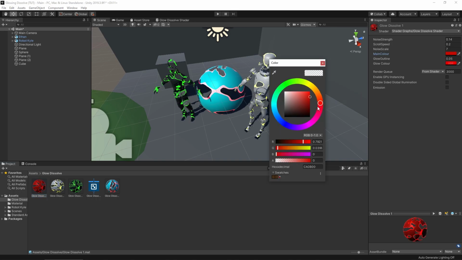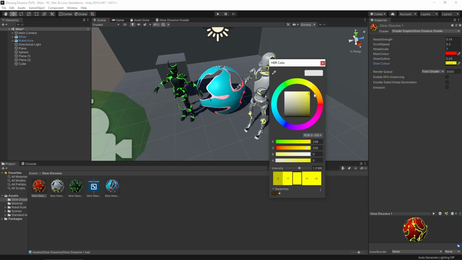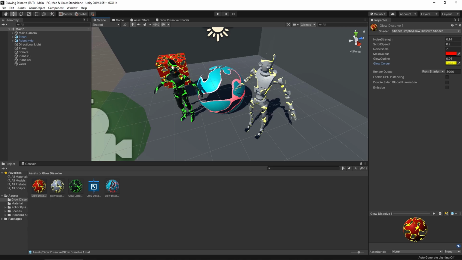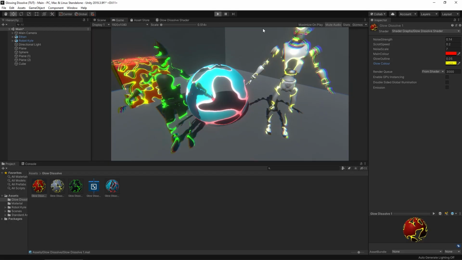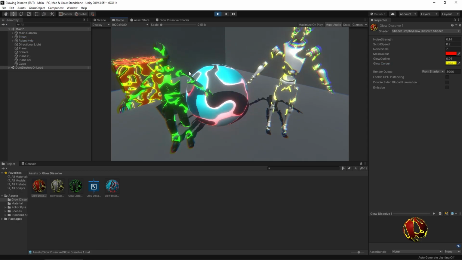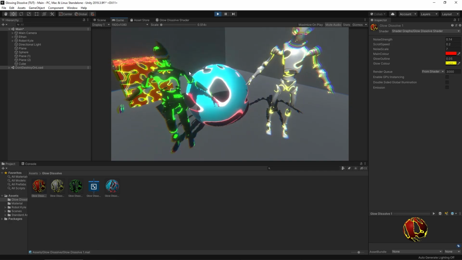Let's make it, we'll go with a red main, and we'll go for yellow as well, like so. So now we've got 4 different materials in action here, and you can see if I go ahead and play the game, they're just rippling away like they are. But we want to be able to control the effect that's actually happening here through a script.